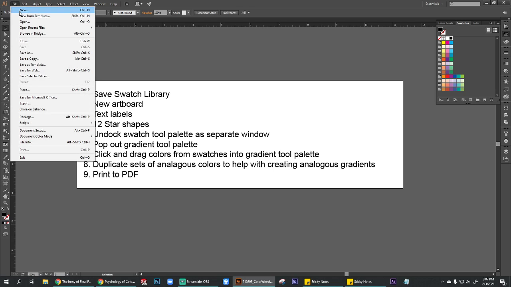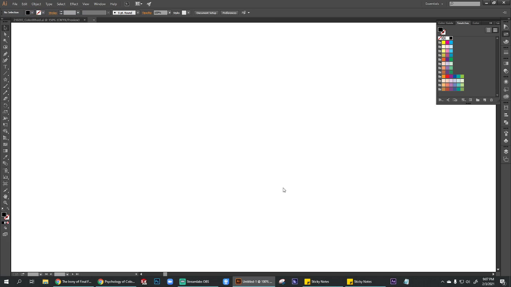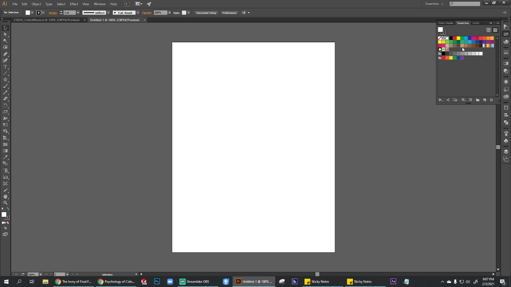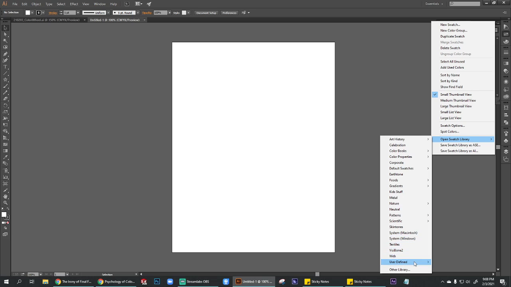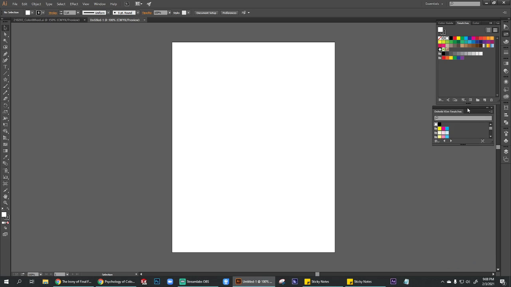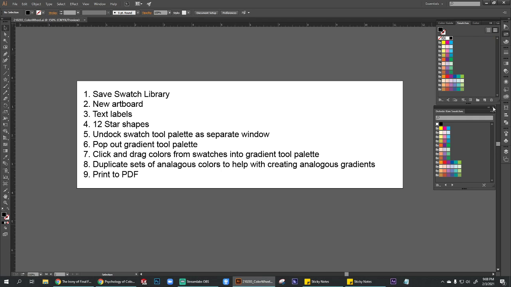Now, when you open up a new Illustrator document, these are the default swatches that show up, right? What you can do instead is click over here on the drop down, go to Open Swatch Library, down to User Defined, and you're going to be able to find your custom swatches that you saved, and it'll pop out as a separate window, and all these swatches that you put hard work into creating is going to show up for you. So that's how you're going to be able to access it from that point on. So that covers number 1 for us.